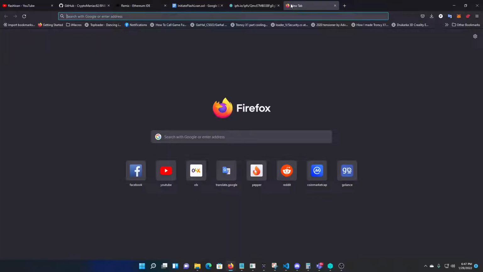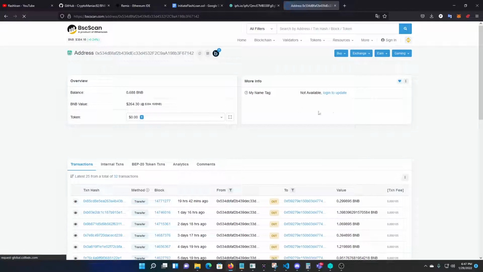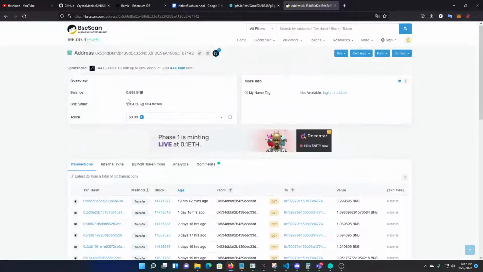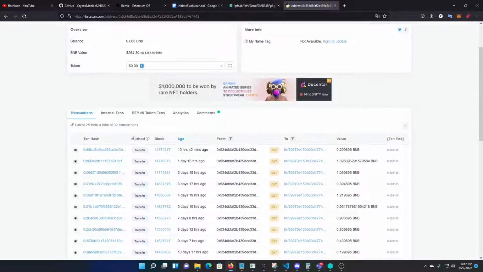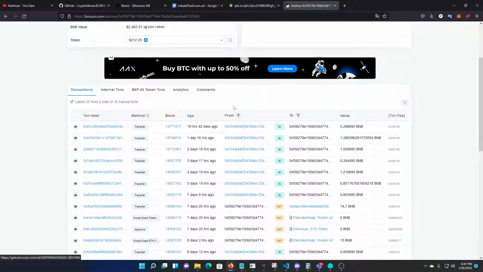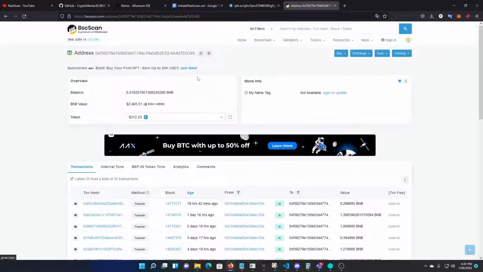Because if we look at this address, we go to BSCScan, and we pop it in there, we can see all the BNB that this user has racked in. Approximately right now is $264. But if we look at the address they are sending to constantly, it's racked in approximately $2,465. And this is all over the past few days.